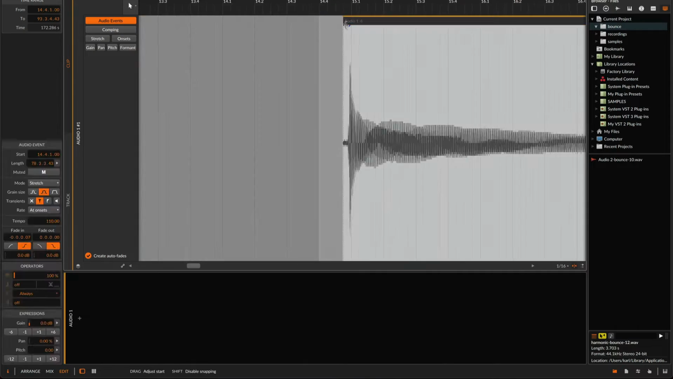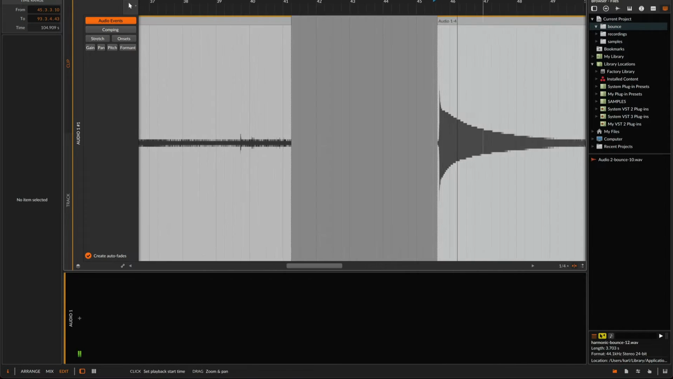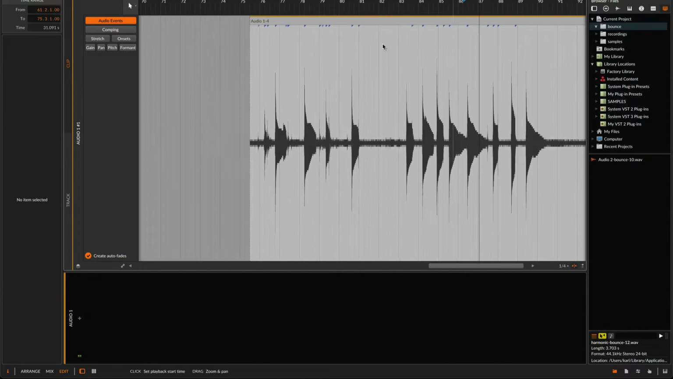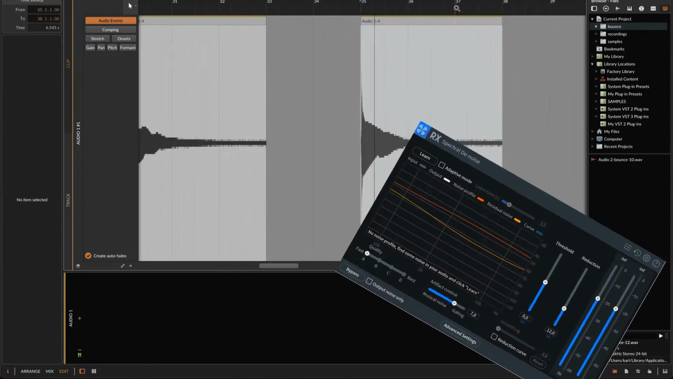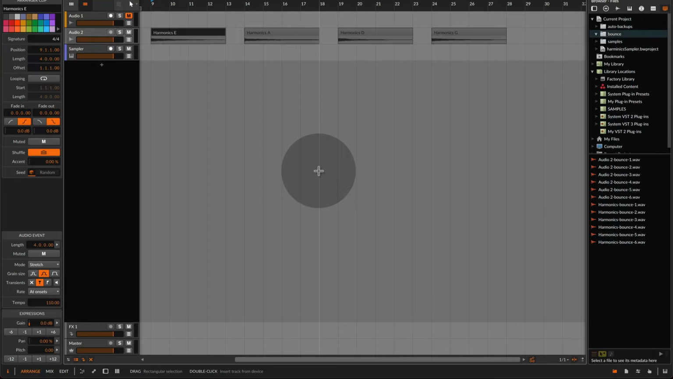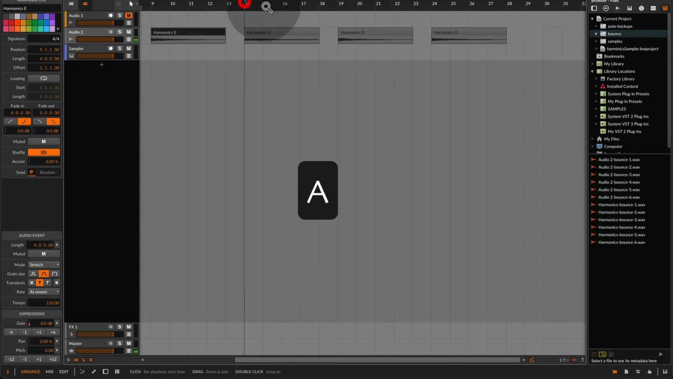After I recorded the harmonics, I picked out the samples that I liked the most. I trimmed them. And I also used Isotope's RX8 to clean up the recording a bit. Okay, so now that we have our samples, let's just quickly listen to them. I tried to make them the same length, kinda.